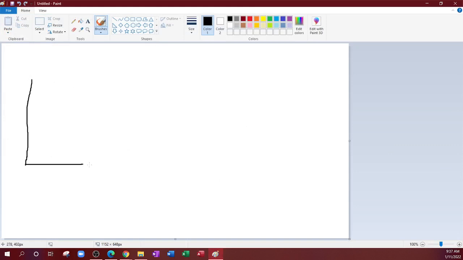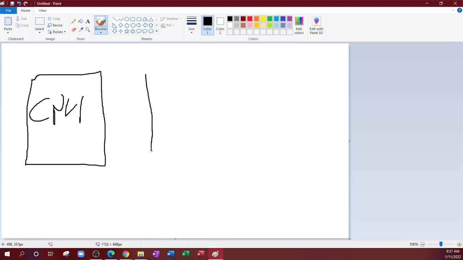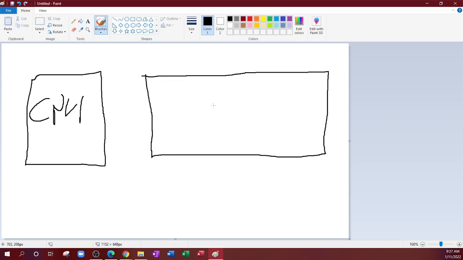So this here is your CPU. And over here is going to be your memory. This is just a representation of it. So remember, as mentioned, your memory holds what your CPU is going to process. So data is going to be constantly going back and forth between the two. So this is your memory or your RAM.